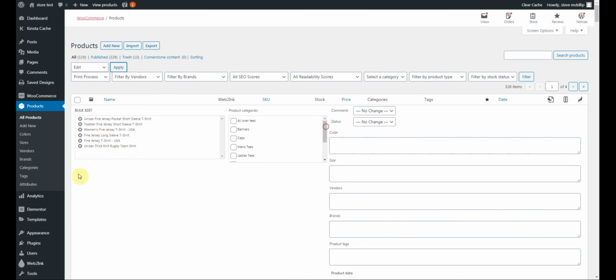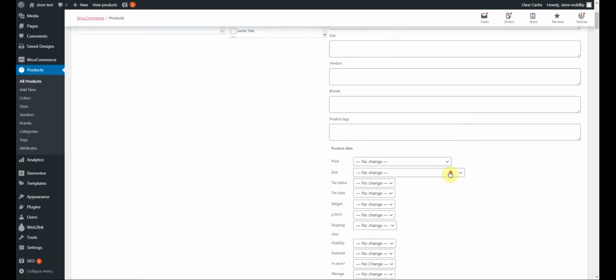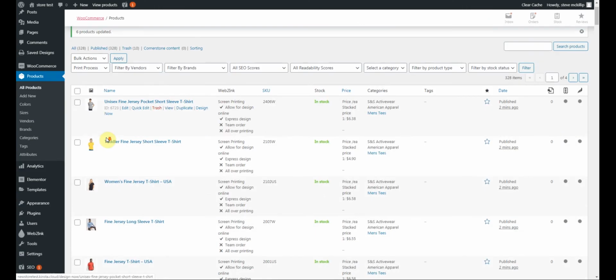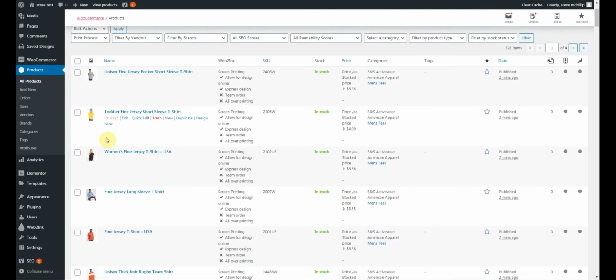So this might not be accurate. I can see I've got a toddler shirt and a lady shirt. Let's just assume these are all men's tees. So we would just go here, we would click on men's tees, scroll down just a bit and click on update. So now all of these products are in the men's tees category.